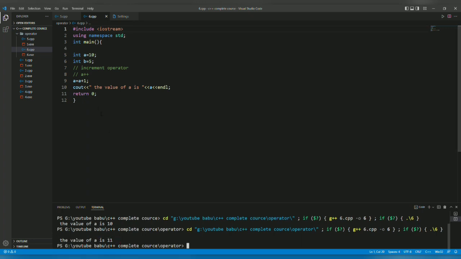A is equal to 11. So A = A + 1 means the value in A comes as 10, and 10 is equal to 10 plus 1. So this is the meaning of A = A + 1. This is how it works.